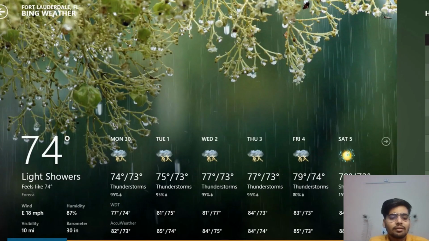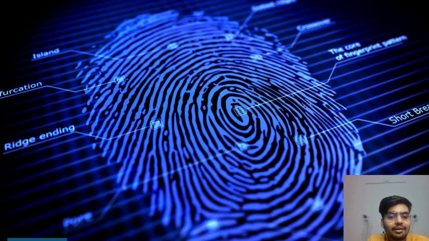Next is the weather forecasting app, which gives us data accordingly. If it's a sunny day, then the temperature is like this. If it's a thunderstorm day, then the temperature is this. If it's a humid day, then it is this. So this type of data it can forecast for us.